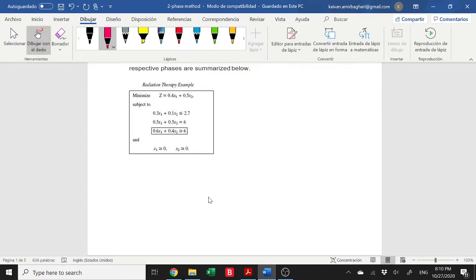How? Now let's pay attention to this problem. It's the same problem that we solved via the big M method. It's a minimization problem, the radiation therapy problem. Minimize z equal to 0.4 x1 plus 0.5 x2. We have three different constraints. As you see, the first one is less than or equal, the second one is equal, and the third one is greater than or equal.